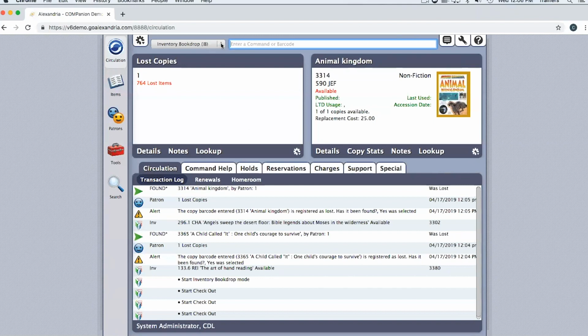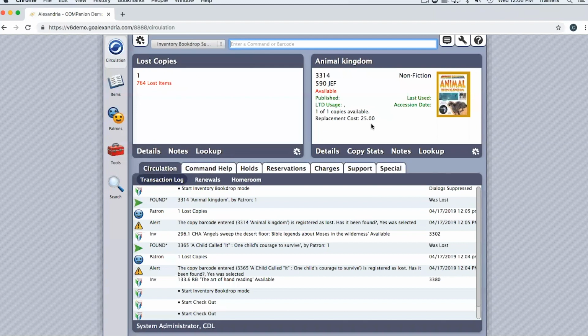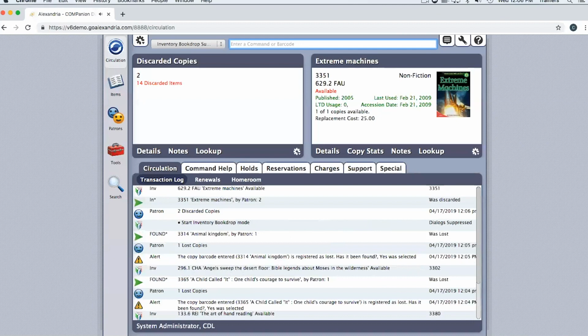Now, if you're using the suppression modes, on the other hand, so if I use inventory book drop suppressed and I scan one of those lost or discarded items, as you can see, I had no roll downs, it didn't do anything. It's going to go ahead and book drop that item by default. Okay, so this is where either the book drop mode or the non-book drop mode is going to help you out. If you don't want to book drop those items, just be sure that you're not using the book drop mode specifically.